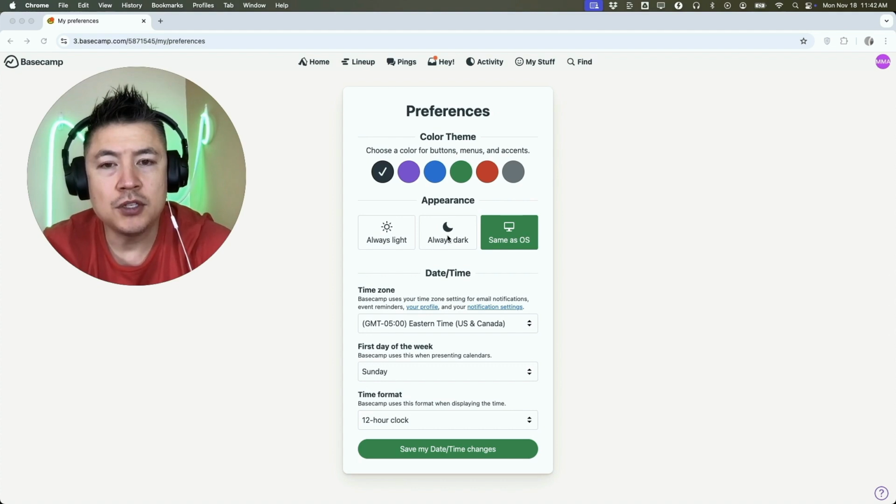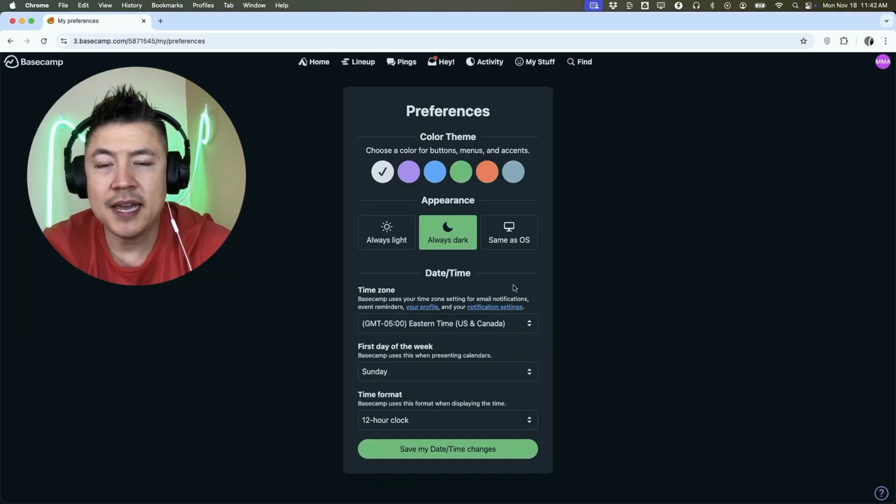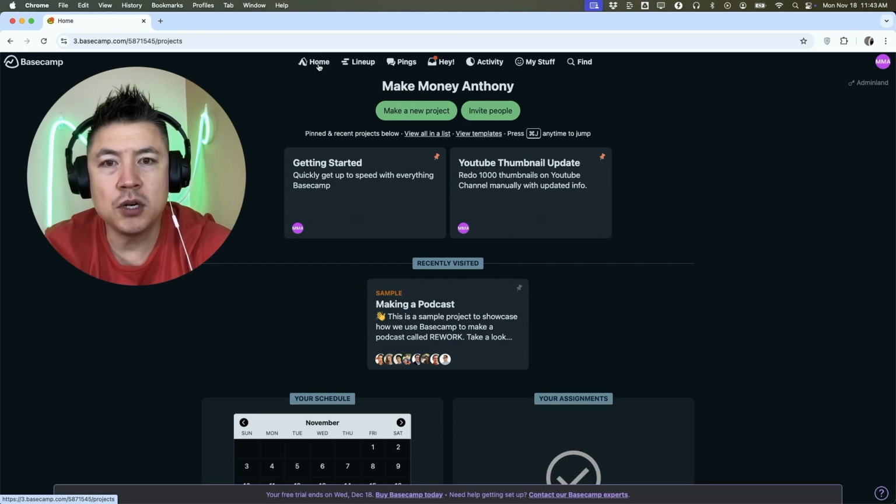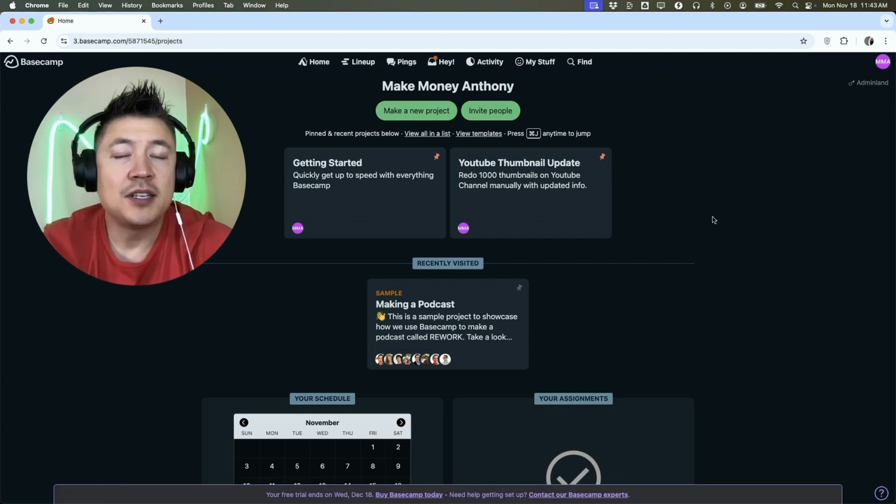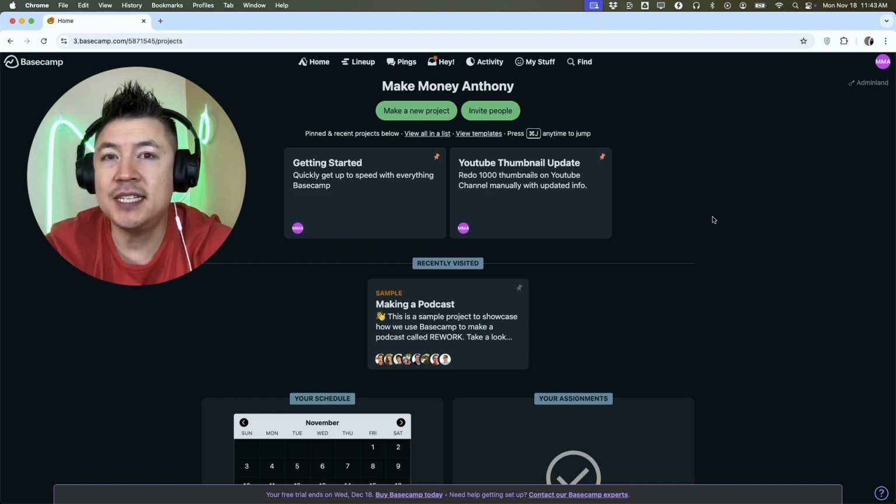However, if you want to go into dark mode, always click right here in the middle, and you can see it changes immediately, and then you'll want to go ahead and click on Save, this green button here at the bottom. Okay, now anytime that I log into Basecamp, my Basecamp will be in dark mode no matter what my computer settings are. So there you have it, guys. If you're wondering how to get dark mode in your Basecamp, that's the easiest way I know how to do it.